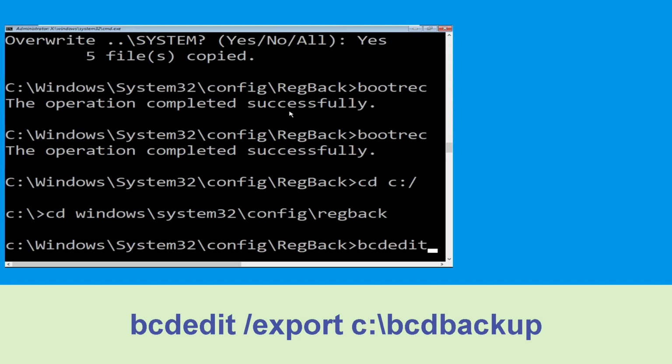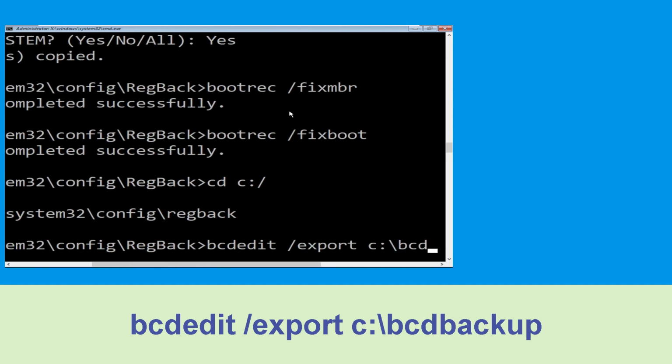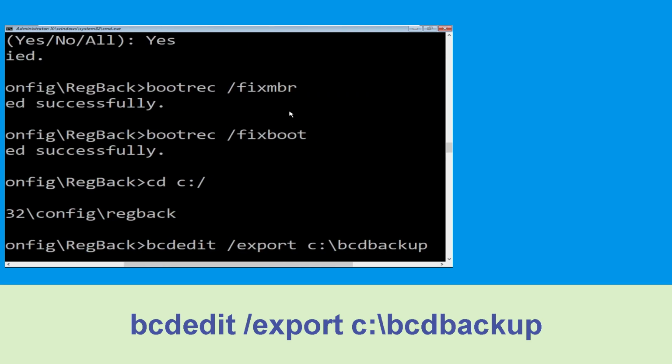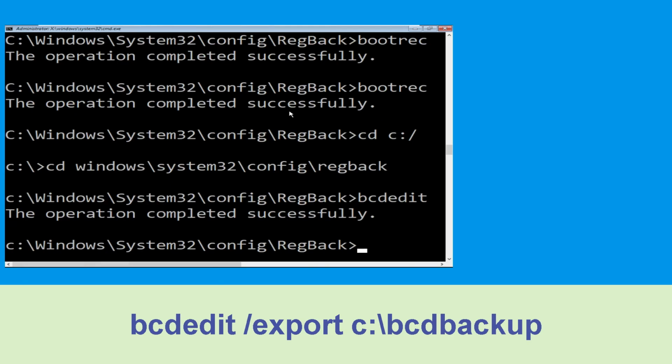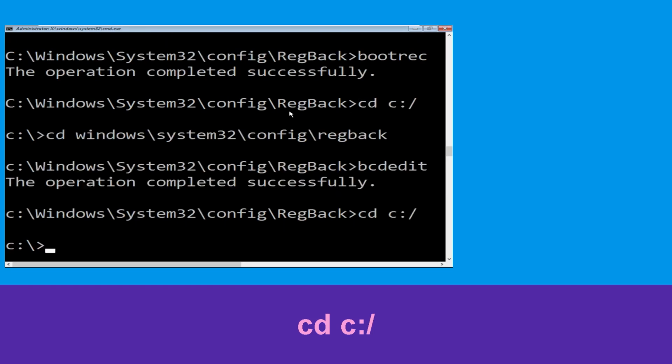Now execute this command. Type bcd edit space /export space c colon /bcd backup and simply hit enter to execute this command. Then move to the next one. Now type cd space c colon / and hit enter.